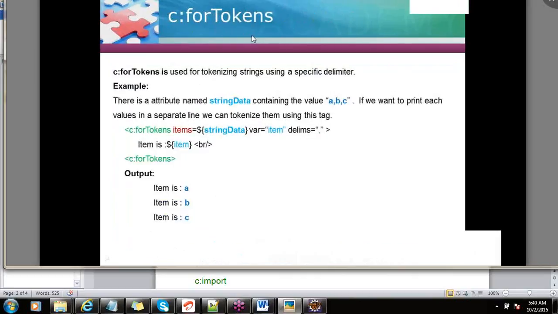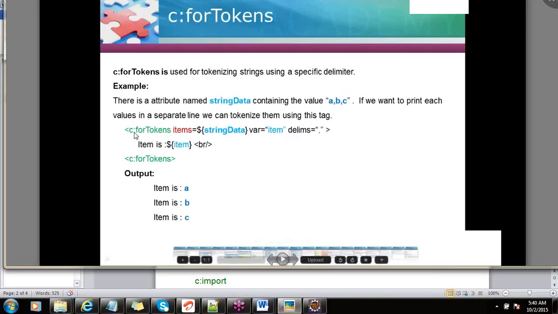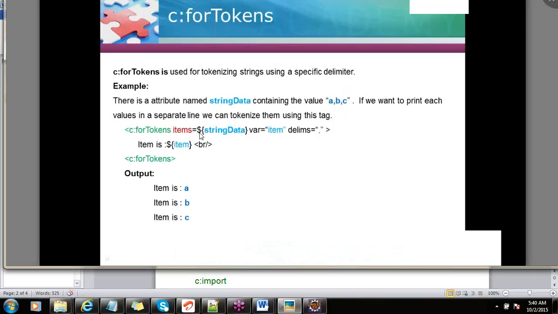Likewise, forTokens is used for tokenizing strings using a specific delimiter. Long ago we have used a StringTokenizer. Do you remember it in core Java? Here there is an attribute named stringData, assume it contains a comma b comma c as the value. If you want to print each value in a separate line, a, b, c, then you can use forTokens. So c:forTokens, items is the attribute name, dollar of this stringData.